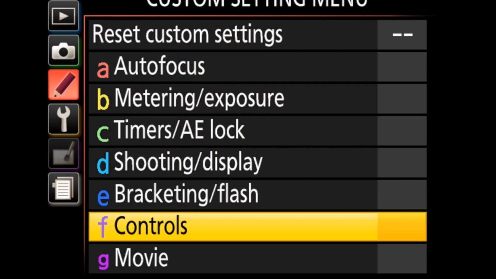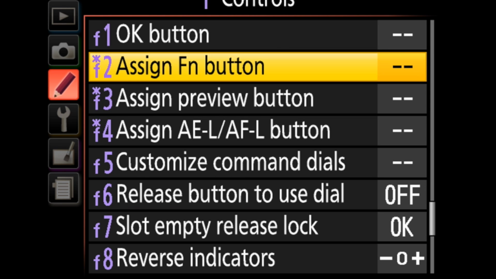Head on to your camera now and press on the menu button. As you can see, you have the pencil icon, and if you go in there, you're going to have controls under F. Hit on in there, and you see this assign FN button. The FN button is actually located here. And if you hold your camera correctly, you can depress this button with your index finger, or you can use your, what exactly do you call this finger? I'm not sure what you call it. Or you can use this finger to depress it.